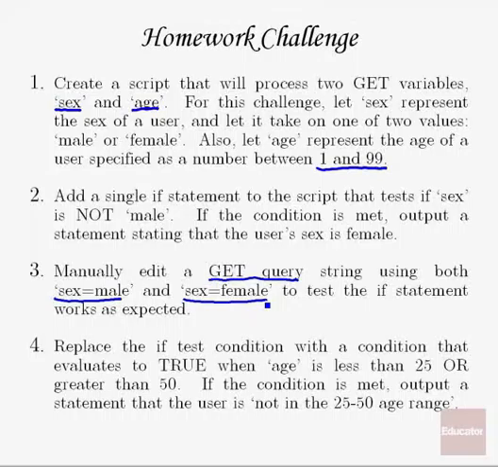Now I want you to alter the if statement so that instead of having this not operation, it's going to have an or operation. And what I want it to do is output true anytime the age provided is less than 25 or if it's greater than 50. And if that condition is met, you should output a message that says the user's age is not in the 25 to 50 age range.